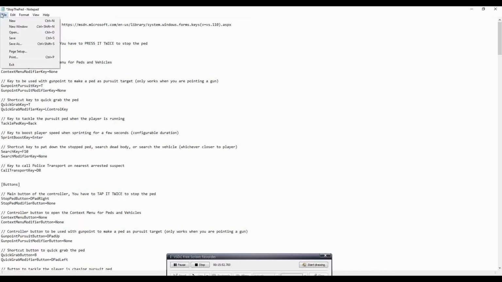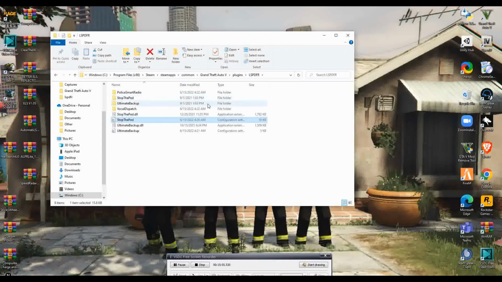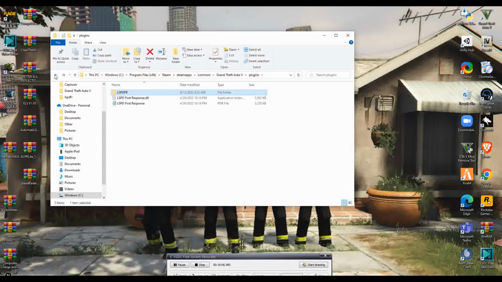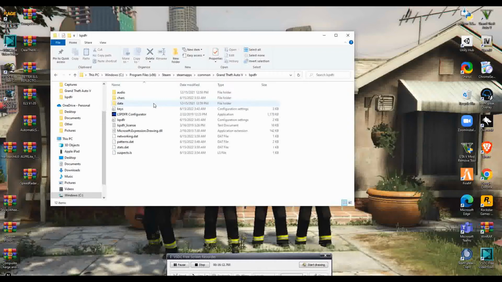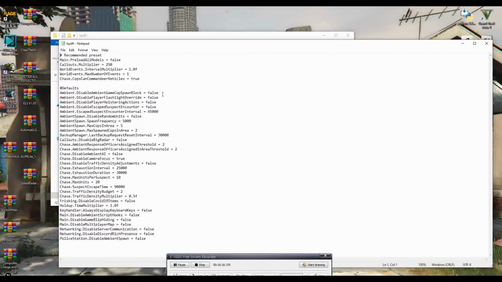Alright, so we are good there. Go ahead and save that. Alright, guys, and with our Stop the Ped, it does come with a different flashlight, so we're going to change one more thing in here. Go back in your main directory, go to LSPDFR, and your LSPDFR INI. And where it says ambient disable player flashlight override, go ahead and change that false and put true in there, guys. And then go ahead and save that.